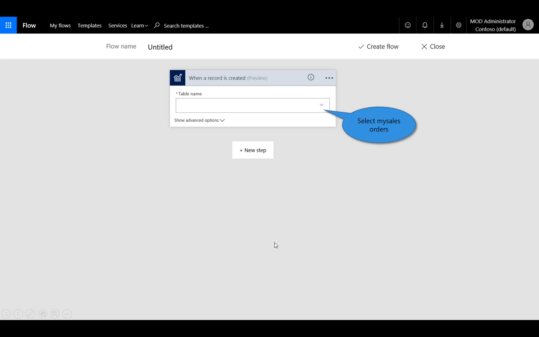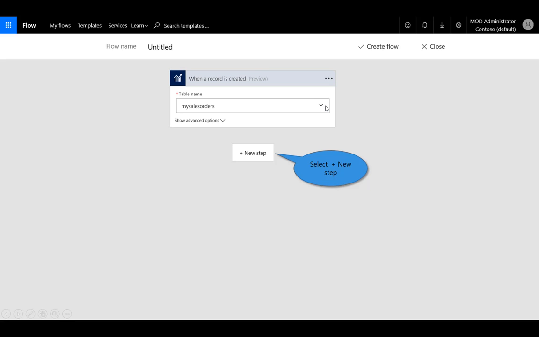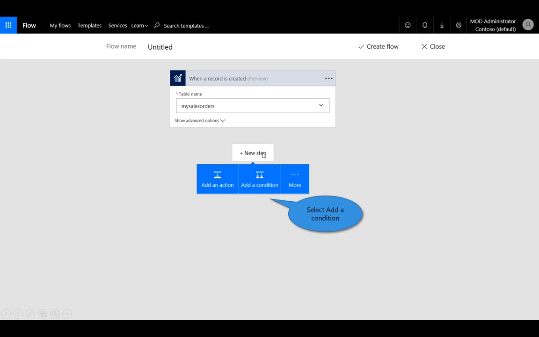Now that your connection is created, we need to choose our financials table name. We set this up earlier as My Sales Order for this flow. So once we input that, we choose Add a New Step right below in the Visual Designer. Then we choose if we want to add an action or a condition. For triggering an email in this case, we will select Add a Condition. So we simply click on Add Condition.